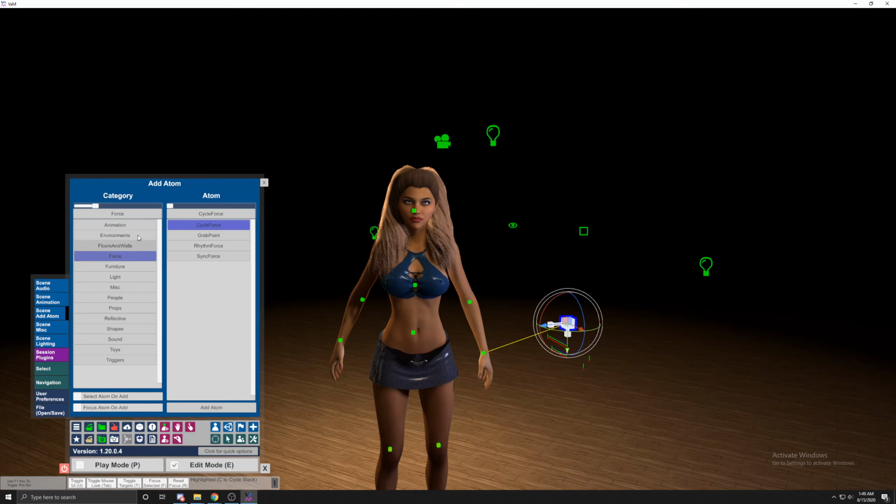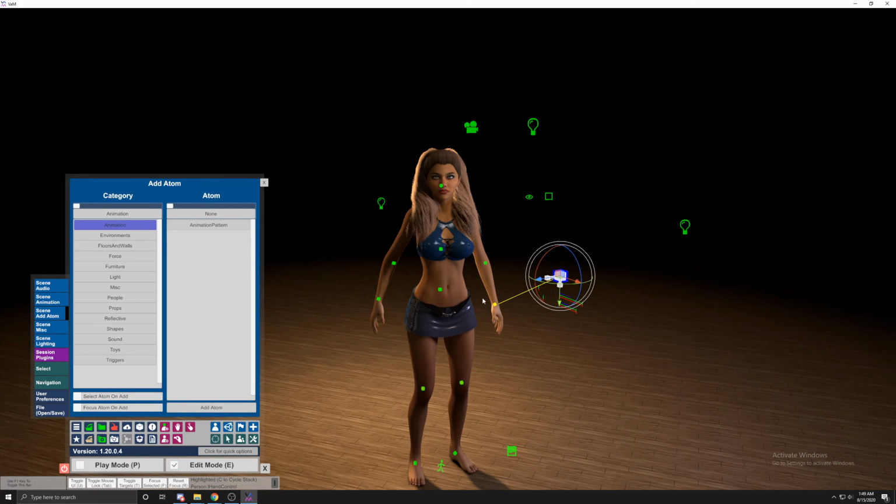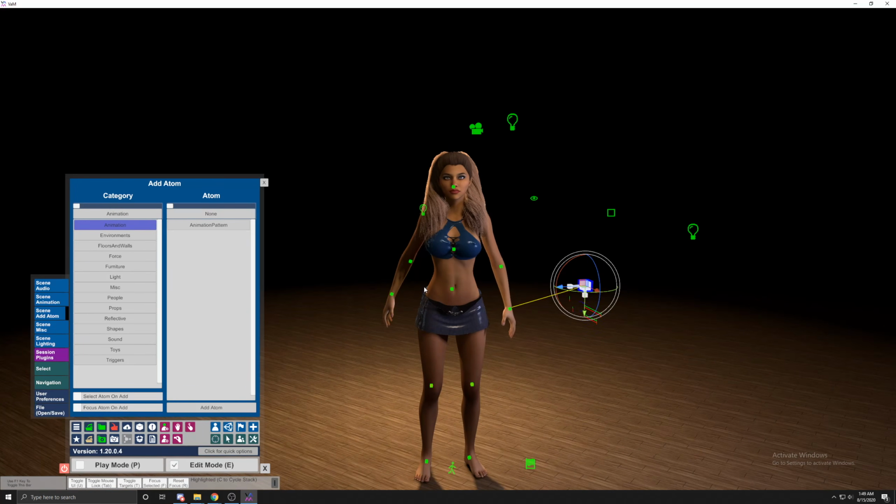We can also add animation patterns. Animation patterns are essentially step-by-step animations just for a single node. You can layer them, add more on, make it really complex. I would probably just stick to timeline though, that's what I recommend.